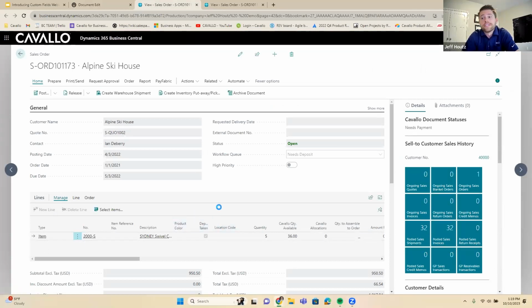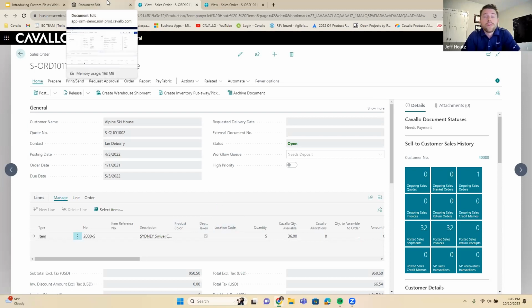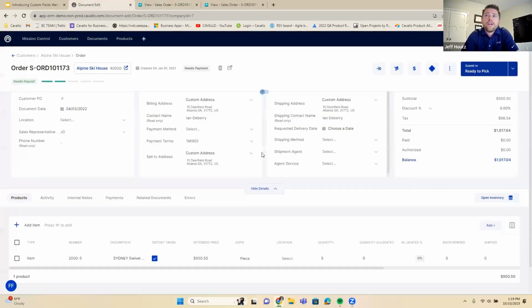Because of our direct integration to Business Central, how seamless that is, here's that deposit taken checkbox, the custom field set up in Cavallo instantaneously integrates to Business Central. As I make those updates in Cavallo, it's updating in BC in real time. So no syncing, updating, anything like that's needed. It's a direct integration. Really nice there. Now I can go ahead and submit this order ready to pick.